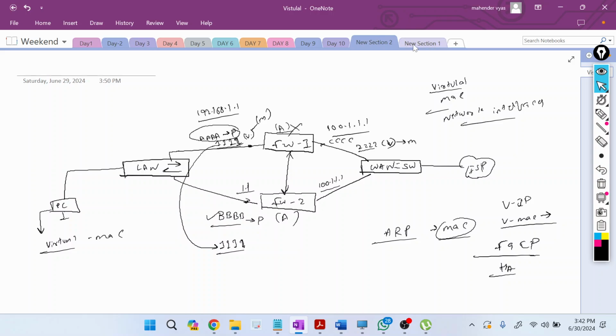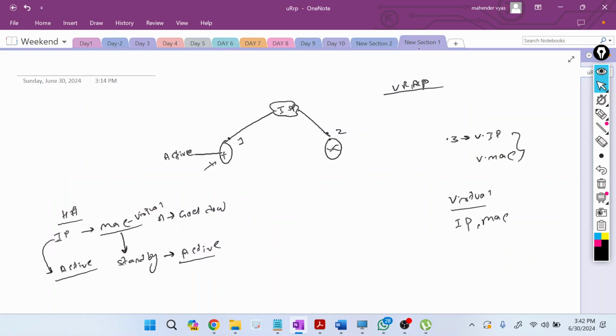Similar to VRRP. Why do we have a virtual MAC in VRRP? Because we want the traffic not to flow on a physical IP, since the configuration is on both firewalls and both can be active at any time. At any given time, one firewall can be active.